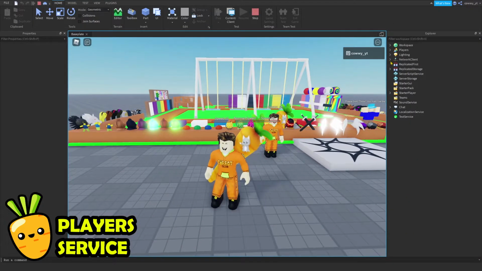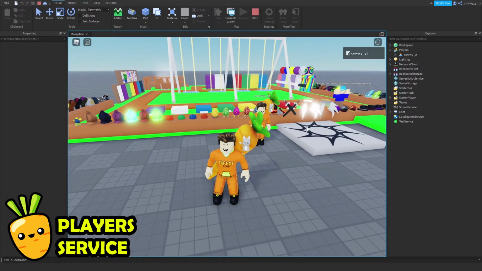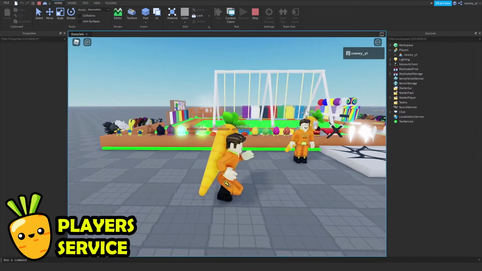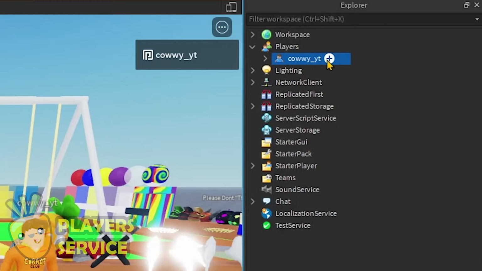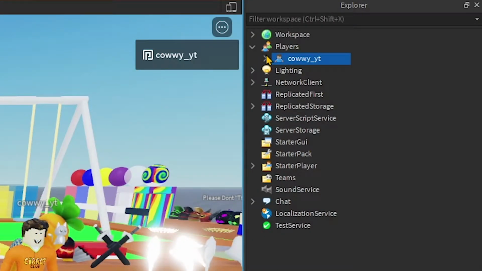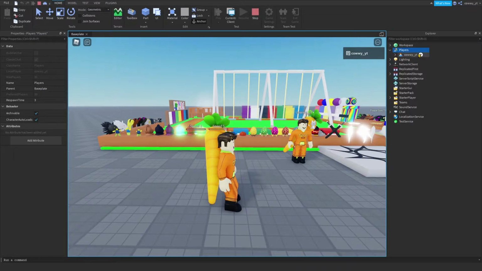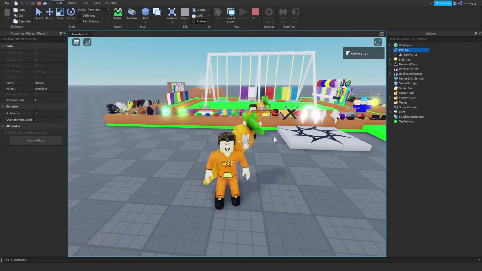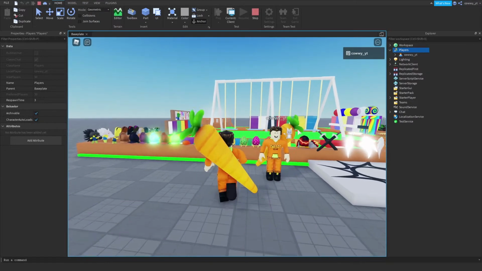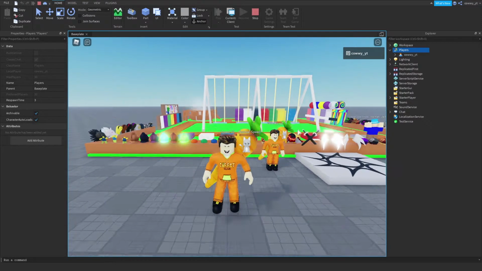The player service keeps track of who joins the game on the server. So if I were to join the game, you can see that my name is inside here. And if other players were to join, their names will also appear here as well. And when you are coding your game, you can use this player service to find out who just joined the game so that you can set up the game data before the player starts playing.